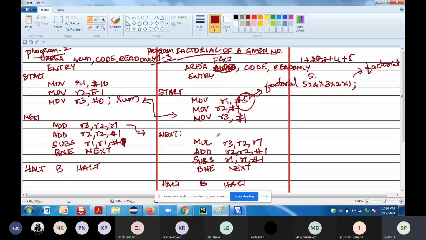What is the factorial of 5? It is 120: 20, 23 is 60, 62 is 120. If you convert 120 to hexadecimal, what will it be? 16 sevens are 112, and the remaining is 8. So the hexadecimal value of 120 is 78.